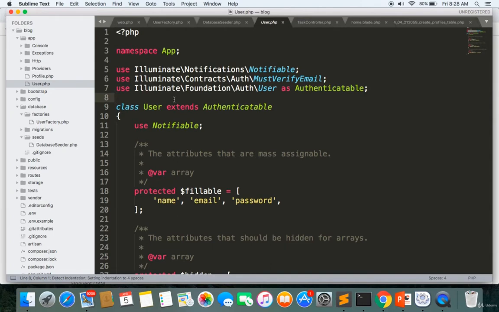So let's think what kind of relationship these two tables have. The two tables will have only a one-to-one relationship. That means one user will have only one profile, right? One user will never have two profiles. So they have a one-to-one relationship.